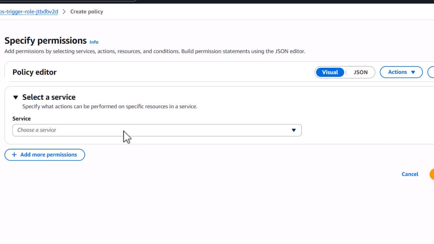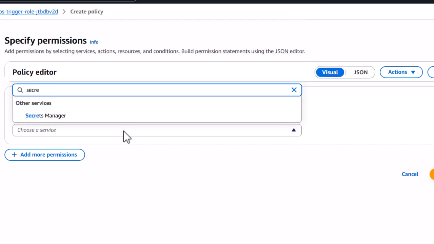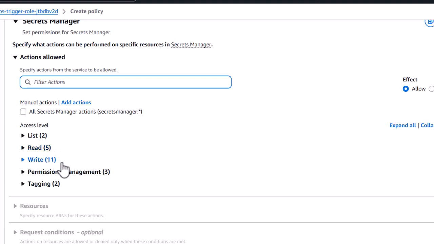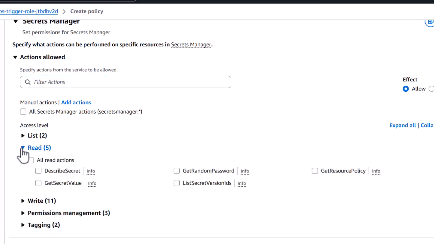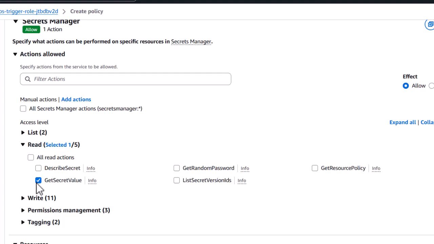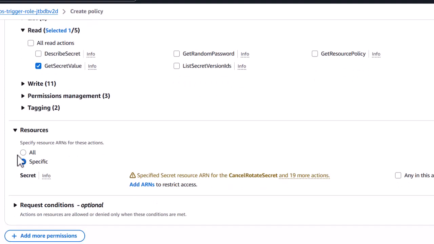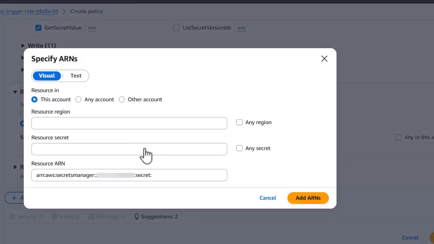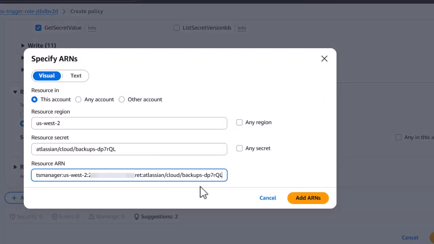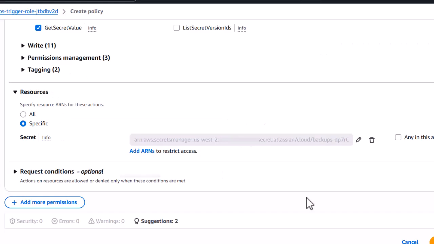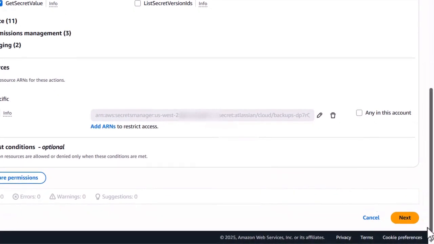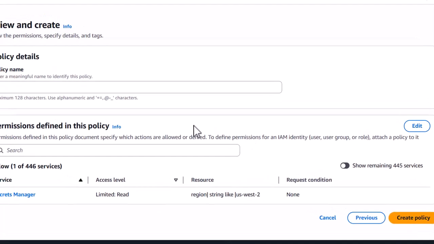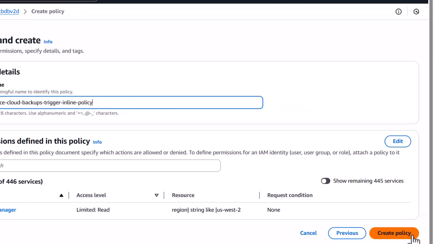We'll select a service, which is going to be Secrets Manager. We need to grant read permission, which is get secret value. And we want to limit this to the single secret that we created for our API credentials. So we'll go to add ARNs and paste the ARN of our specific secret. And we'll add this. Press next. Give this a name and create policy.